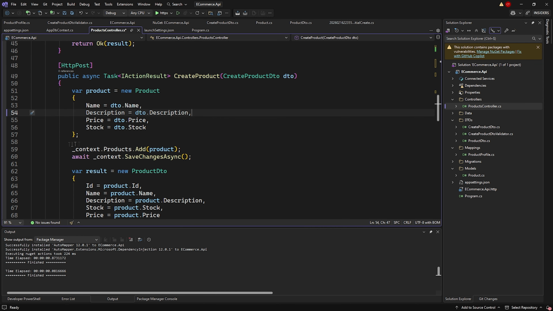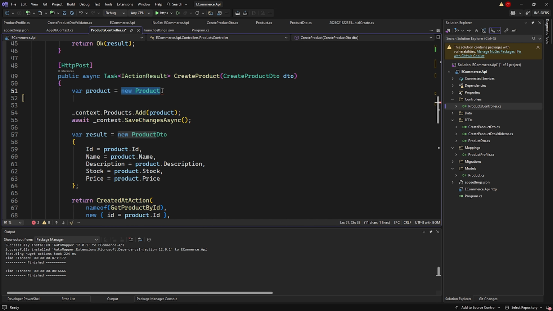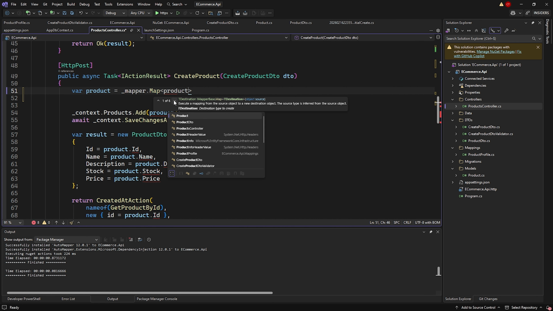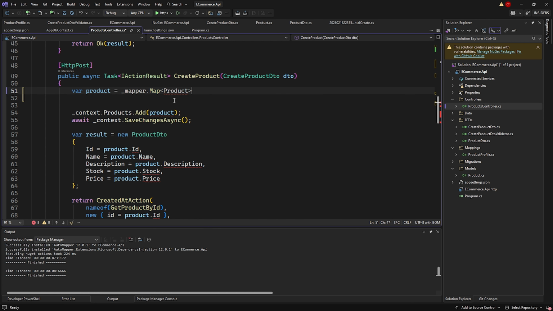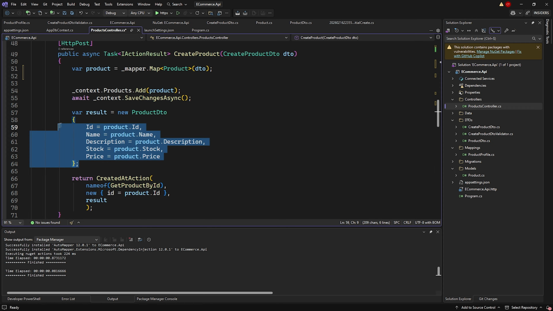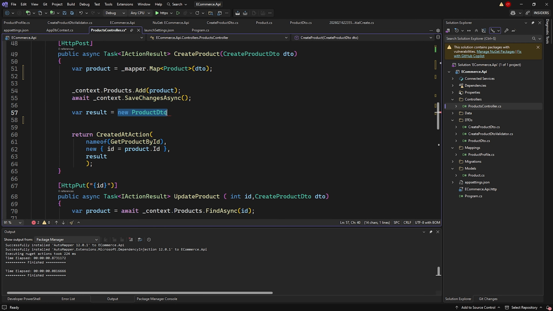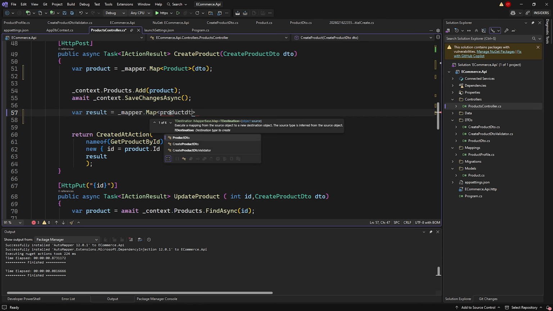Now let's update the POST endpoint. When the client sends the CreateProductDTO, we need to convert it into a Product entity before saving it to the database. Earlier, we created a new product manually and copied every property one by one. Now AutoMapper does that for us using mapper.Map. After saving the product, the database generates the ID. Then we map the saved product entity back into the ProductDTO and return it using CreatedAtAction. This keeps the endpoint focused on the workflow: receive input, map it, save it, and return the response.